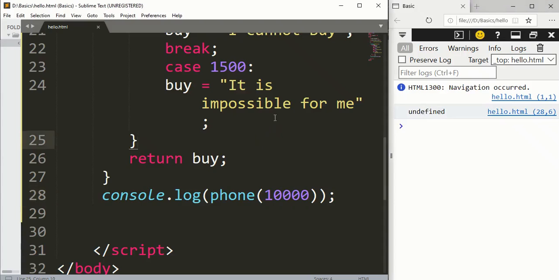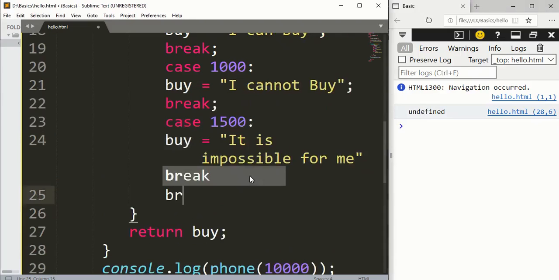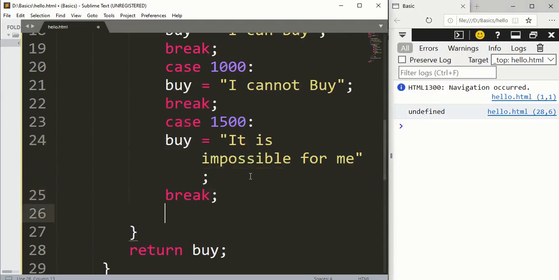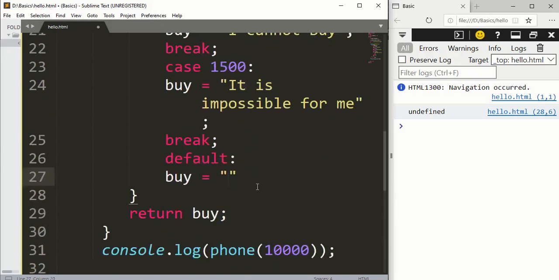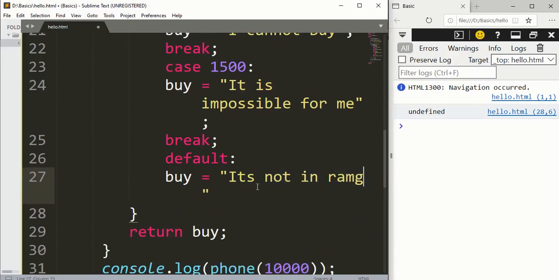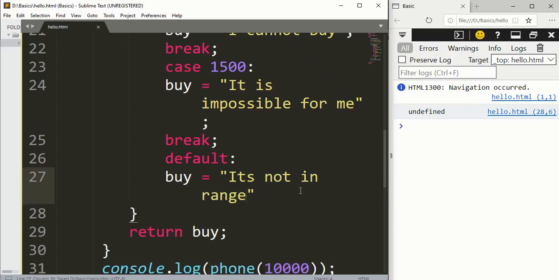So for such cases we can use another one, the default statement. Just simply say break, and now let's say default, buy: it's not in range, simply. Oh sorry, I misspelled it. Okay, now save it and refresh it. Here you can see we got it, it's not in range.